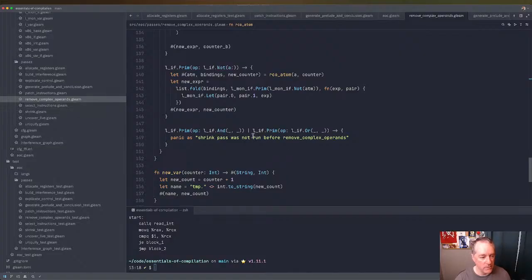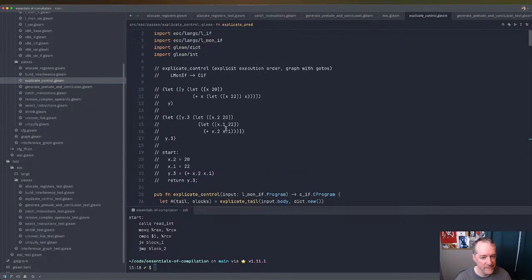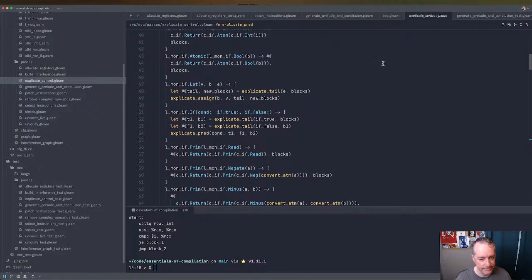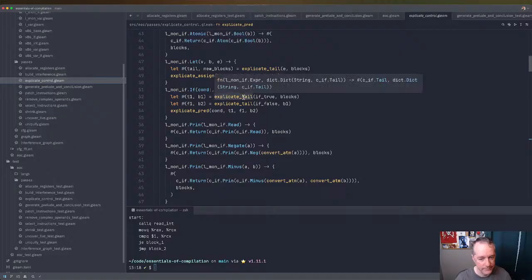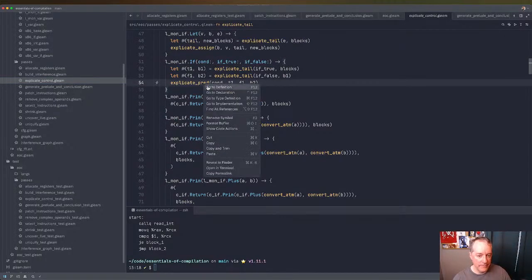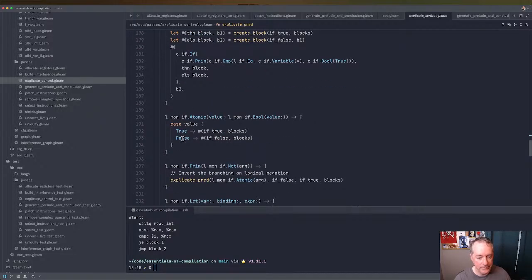Right, and that's complaining we didn't run the shrink pass because and or are not possible to handle at this phase. We translated it to ifs. Let's look at explicate control again. Yeah, I think we're not handling. Oh wait, hold on. No, here it is.